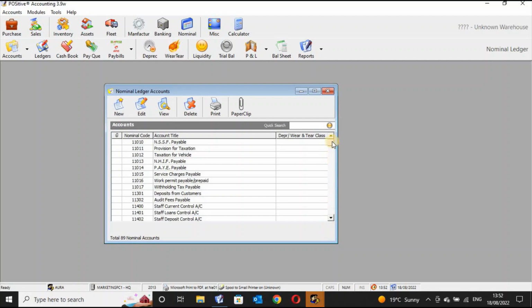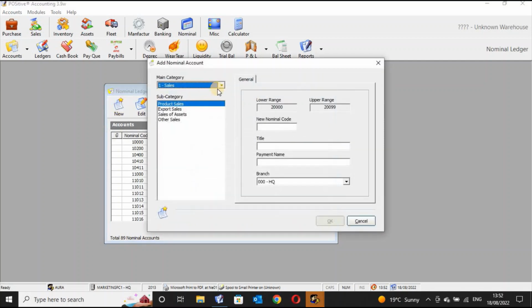So when you want to create a new asset, you simply say new, and then you select fixed assets up here. Once you select a fixed asset, in the subcategory you are able to define if it is a motor vehicle, a heavy commercial vehicle, plant machinery, computers and accessories, or office equipment, or furniture and fixtures. When you select that, the system automatically creates a different code for you here.